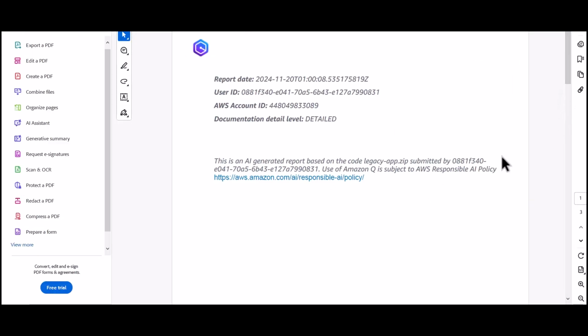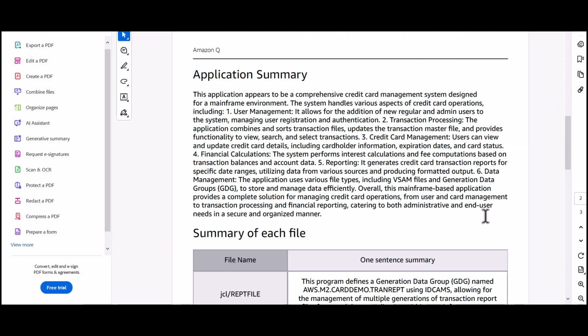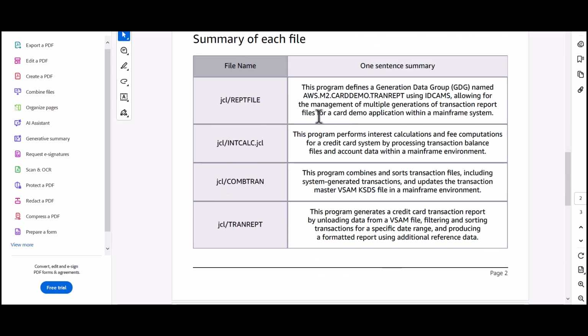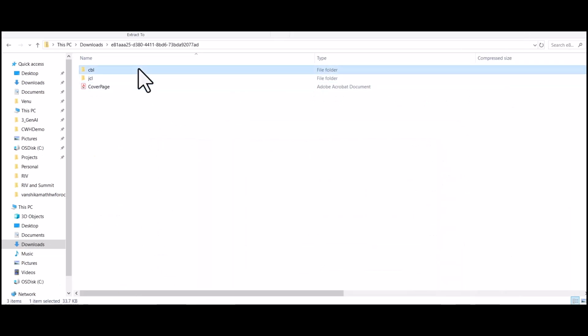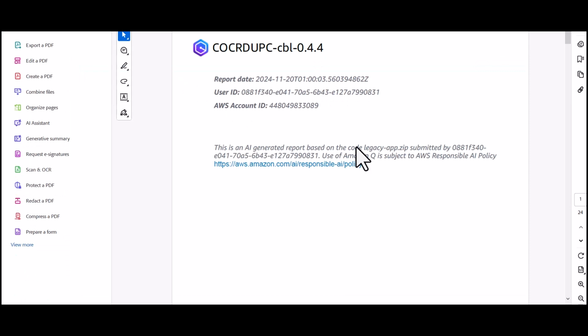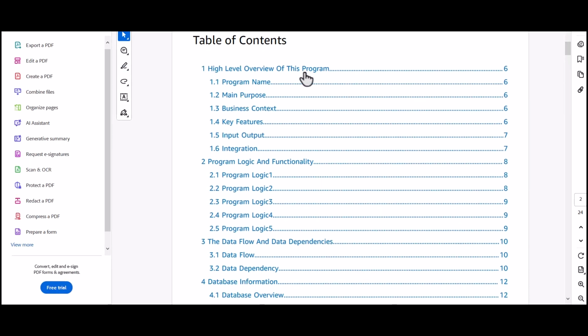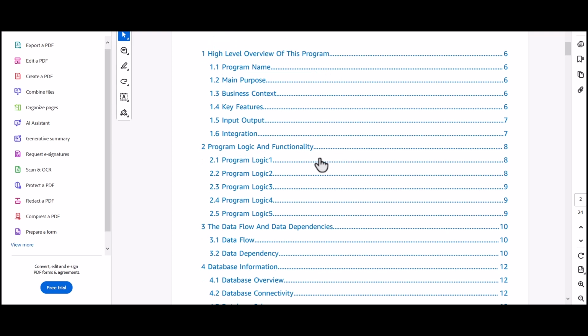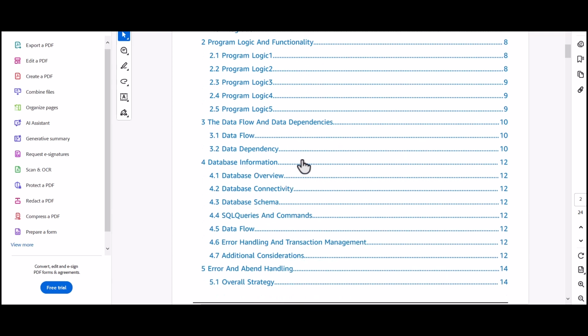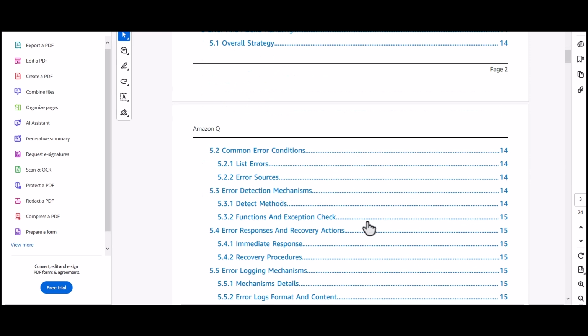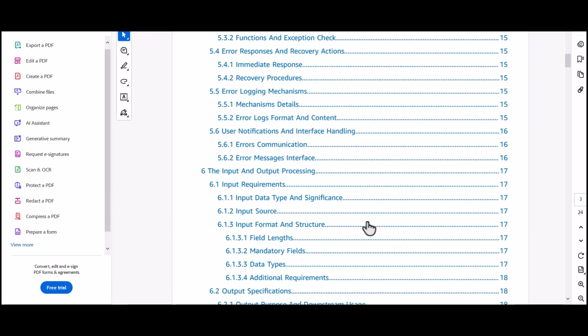The cover page gives you a summary of what this application does, the files chosen for documentation, and a one-sentence summary. Let's review the COBOL documentation. It provides a high-level overview of the program, program logic, data flow, database information, interactions, integrations, error and event handling, input-output processing, and more.